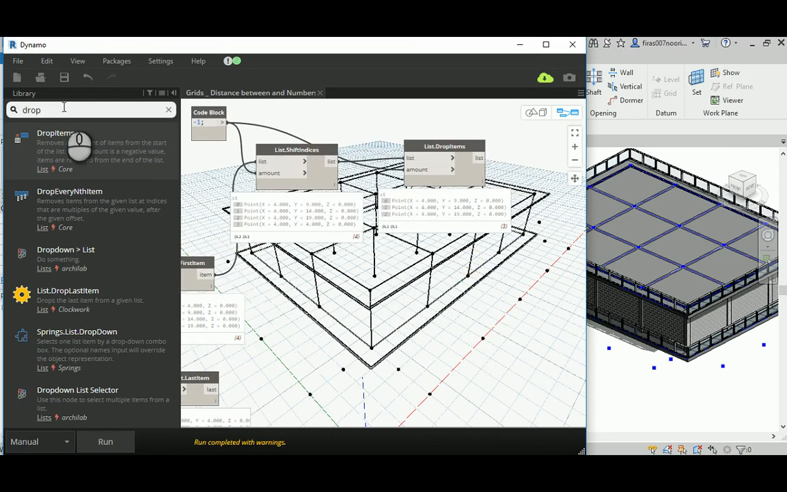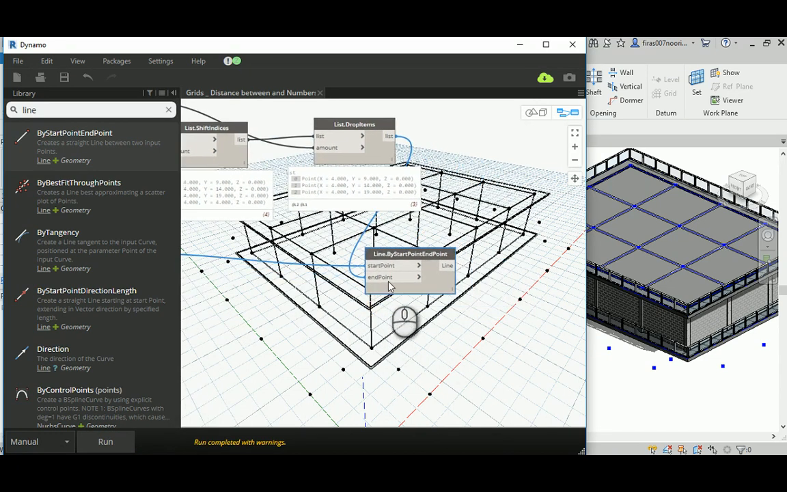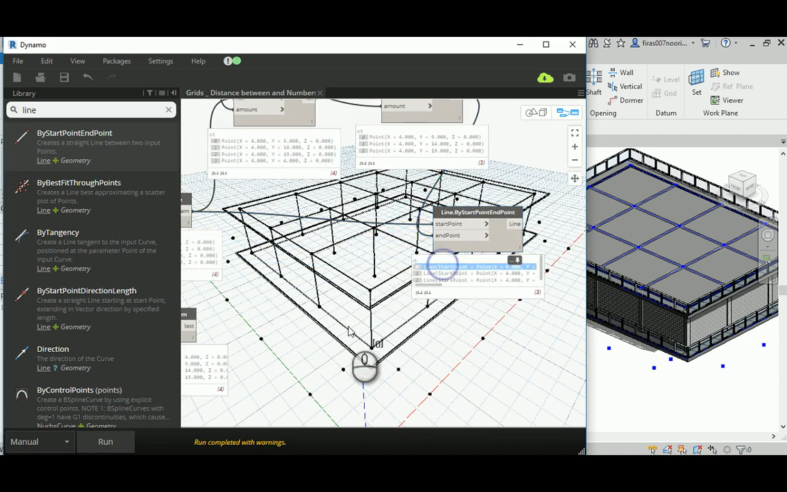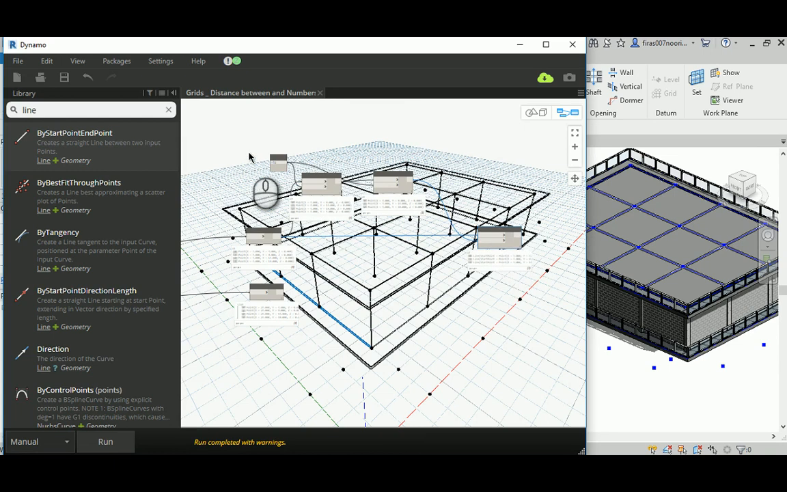Now we just need a line, so we know the mid, we need to create the lines. These are my starts, these are my ends. Again, run. Now what we're going to have is three lines, this guy from here to here, this guy from here to here, and then this guy from here to here. Beautiful. Now we've done this successfully. I'm just going to push that up a little bit.